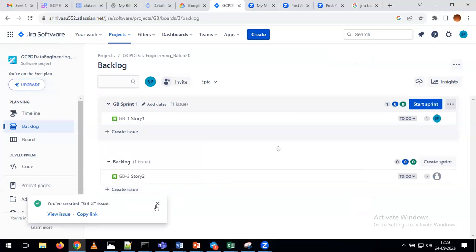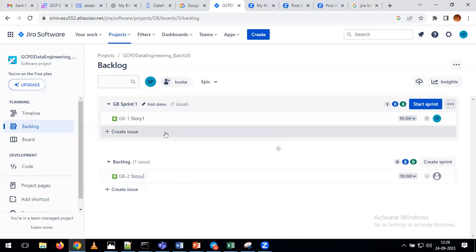Earlier, after creating the story, we immediately clicked on view issue. Now don't click anywhere here. Just create the story and close this pop-up. If you see, the story 2 we created went to the backlog. Why? Because we haven't specified in which sprint you want to work on the story. For that reason, it went to the backlog.